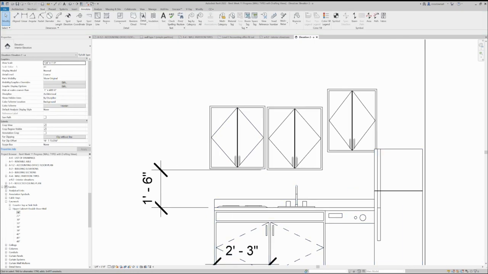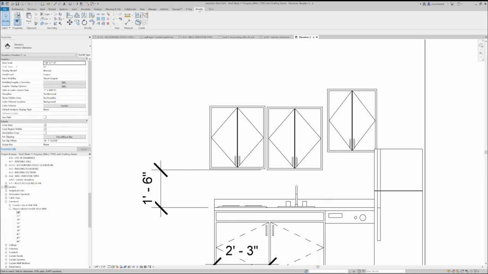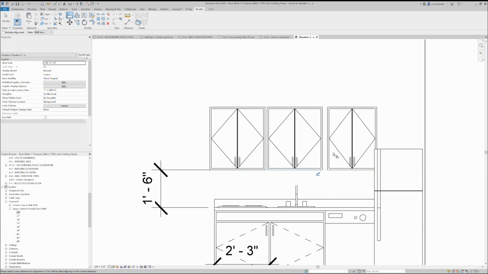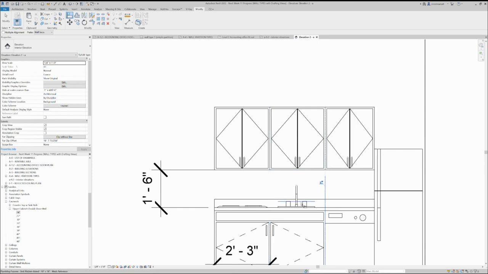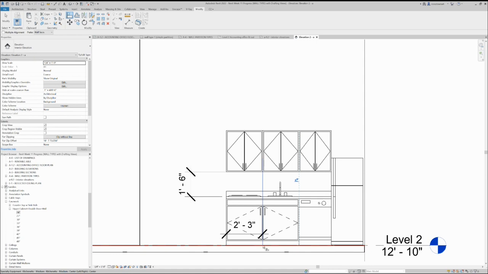So let's make that. Let's create our alignments. Align to the underside of that. Align to the underside of that. Align to that edge. Center, can I grab that guy? Yep. And then to that edge there. Okay, so there's our abbreviated kitchen elevation.